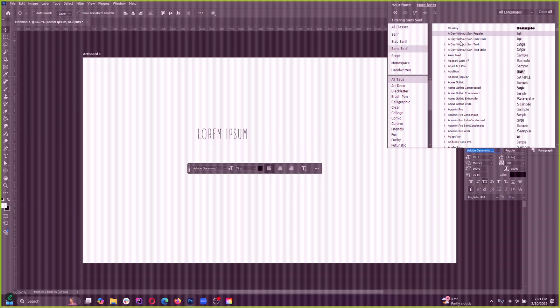So what's nice is you can preview them. It's a little slow because it has to make a request to find the font and show you the preview. So it's kind of slow, but you just check out the different fonts and it previews it right here. If you see something you like, you just simply click on it and it activates.